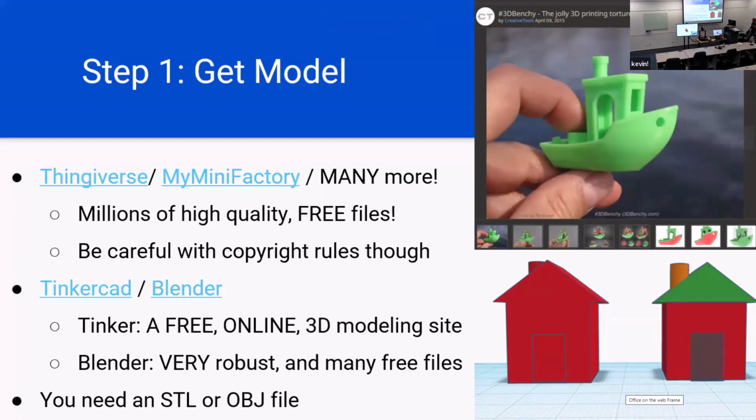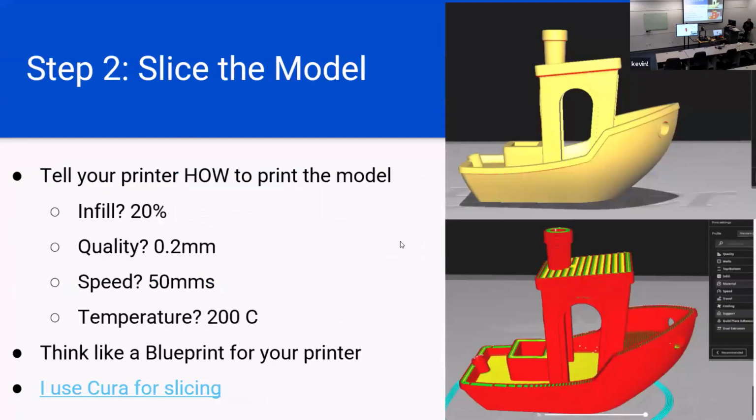Yes, exactly. So slicing the model. There we go. That is, again, you just telling the printer how you actually want the thing to be made into a real world object. So on this computer right here, anyone recognize this guy?